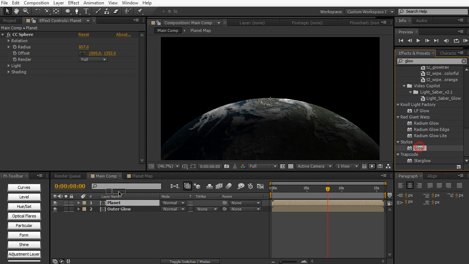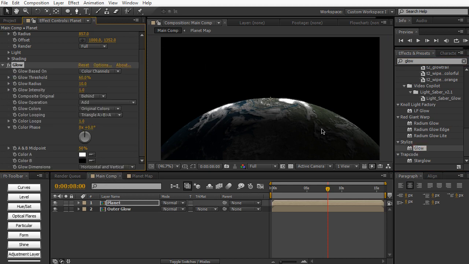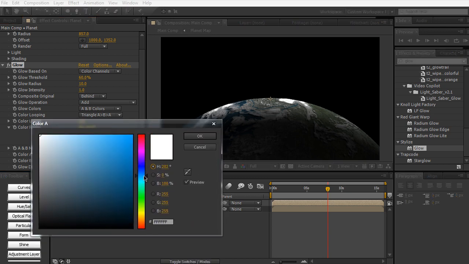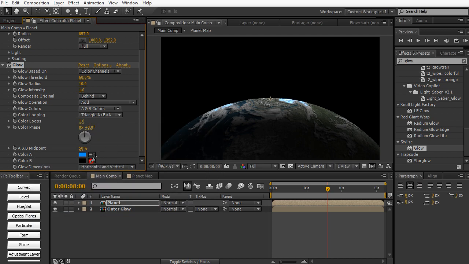So stylize, glow. We're going to bring it in. And by default, it's going to use the original colors of this composition. So I want to set the original colors to A and B colors. So now we can define our colors in A and B. I'm going to select this one and we're going to make it a blue color, relatively dark. And then we're just going to make the same here, so no confusion.